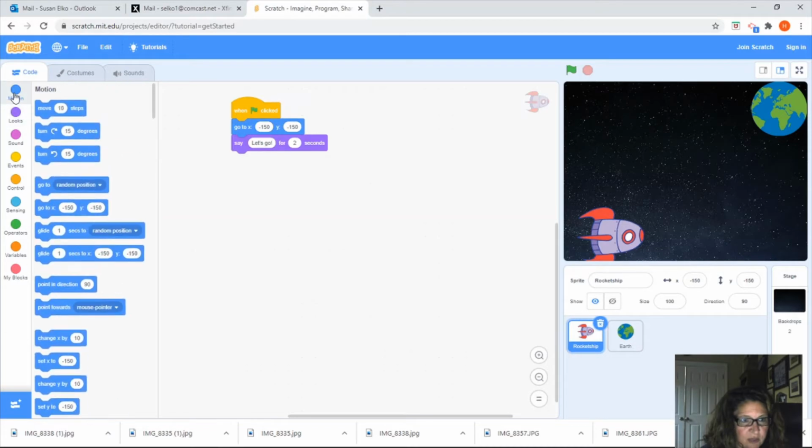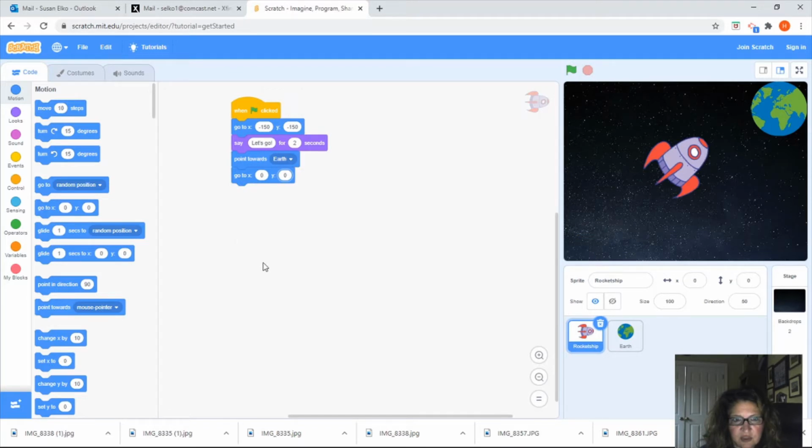So I'm going to, my motion, I'm moving or going to, well, first let's point. Instead of a direction, let's point towards Earth. So it's going to rotate, so it's pointing towards Earth, and then I'll move it to the middle of the screen. Let's go, point, and move it to the middle of the screen.